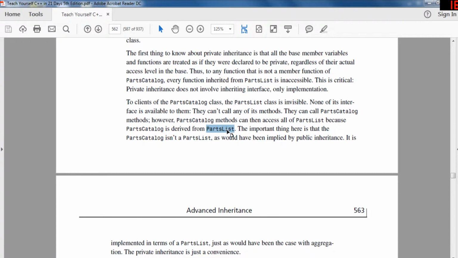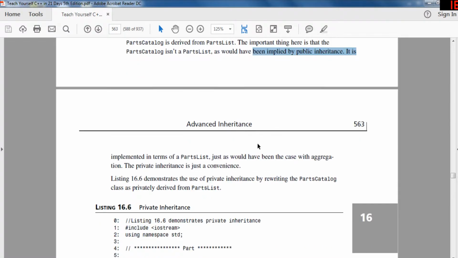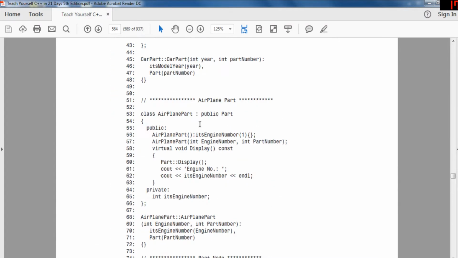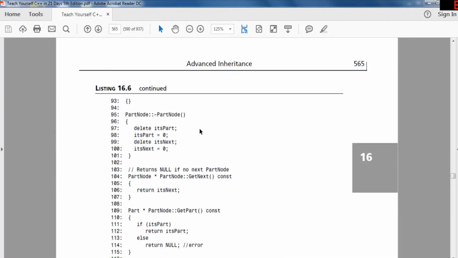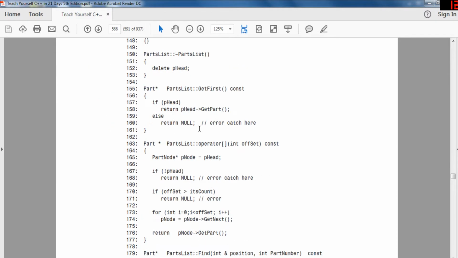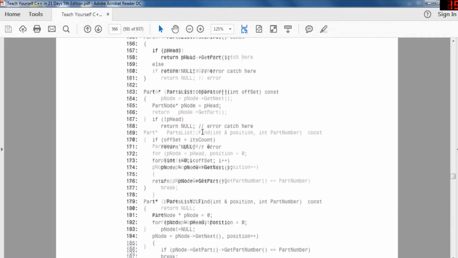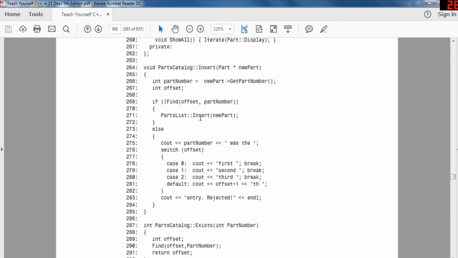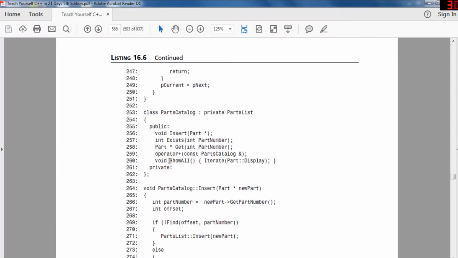Public and protected. So it is implemented in terms of parts list. Okay, so this is a better way of doing it because aggregation just doesn't work in this case. So here, what they did was, I'm just going to go down to the part where it actually matters. They use private inheritance like this way.